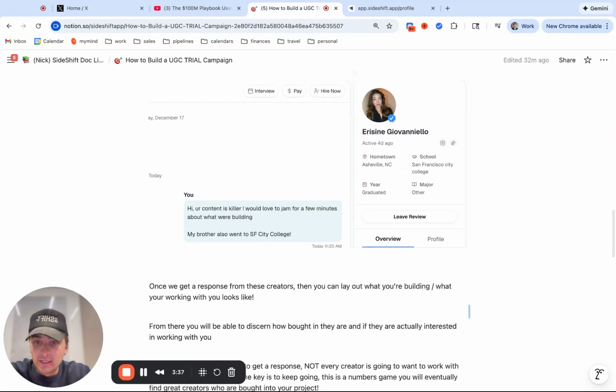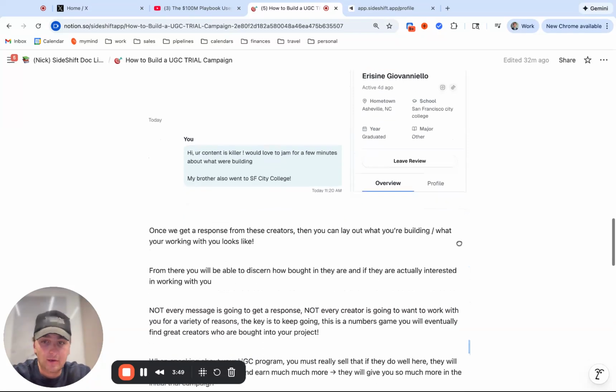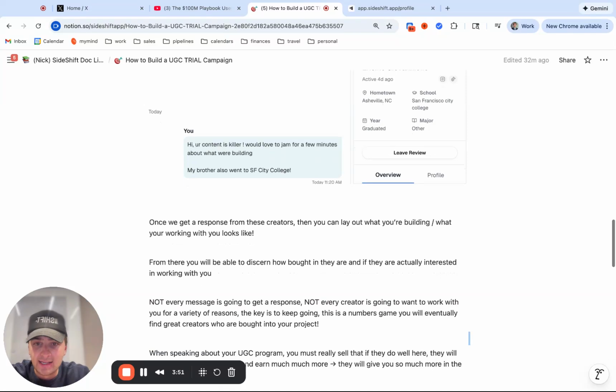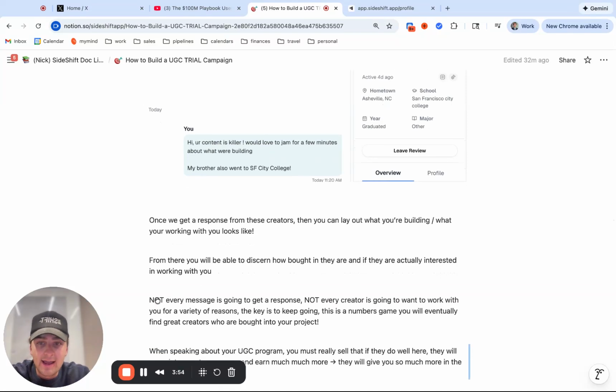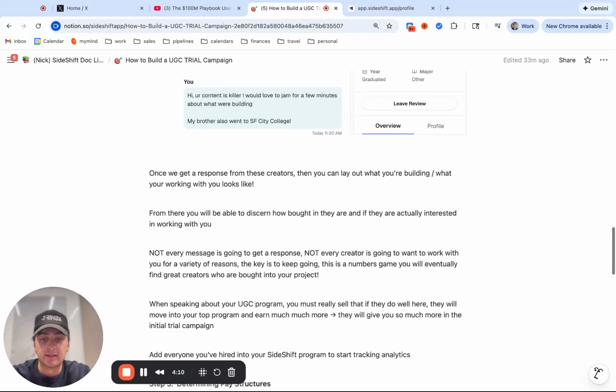Once we get these creators, then you can really lay out what you're building, what you can expect from this campaign, and what the creator program looks like. From there, people might just say, "No, not interested, cool project, but I'm going to pass." Like I said, not every creator is going to respond to every message, and not every creator is going to want to work with you. The key is to just keep going. This is a numbers game. You will find creators who are bought into your project, and you will know extremely clearly just based off the messages they're sending.